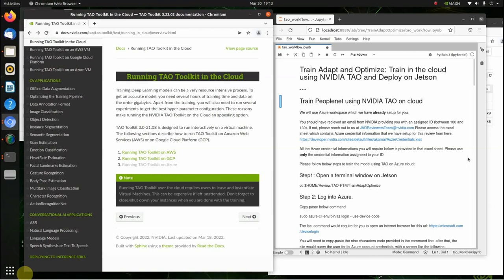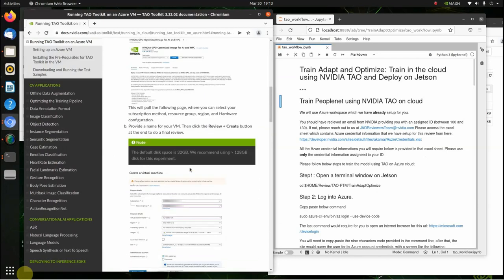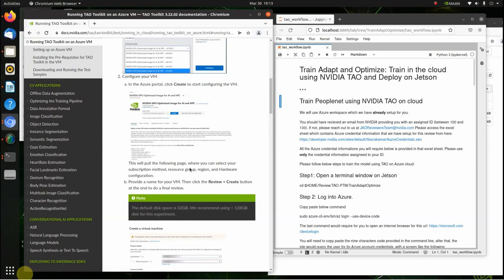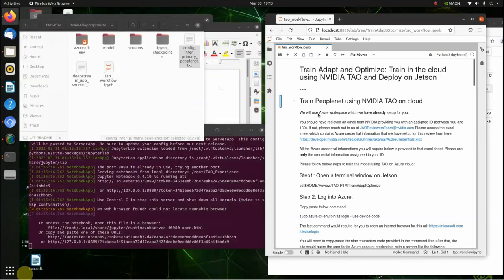So first of all, since we're going to do it in the cloud, you're going to need to set up your toolkit in the cloud. I'll put a link to these instructions, running a TAO toolkit in the cloud, and we're going to run the TAO toolkit on Azure. That's how we're going to do ours, but you'll have to set yours up, and then you'll be able to run the TAO toolkit on the cloud. I've already got mine all set up, and I've already got mine loaded.